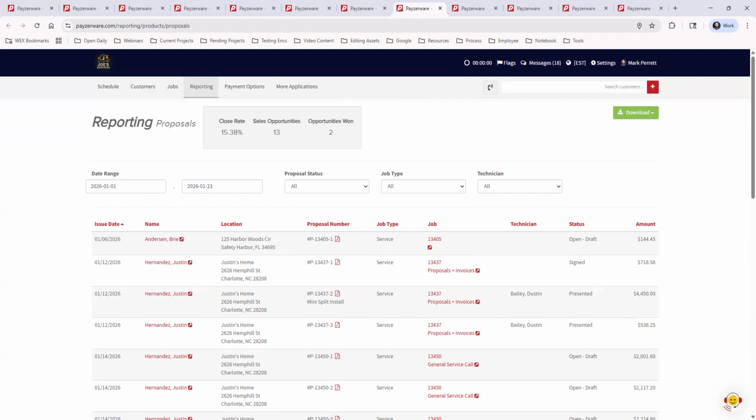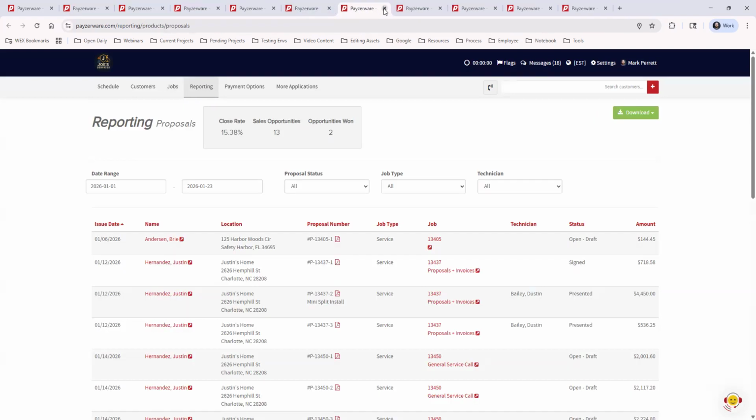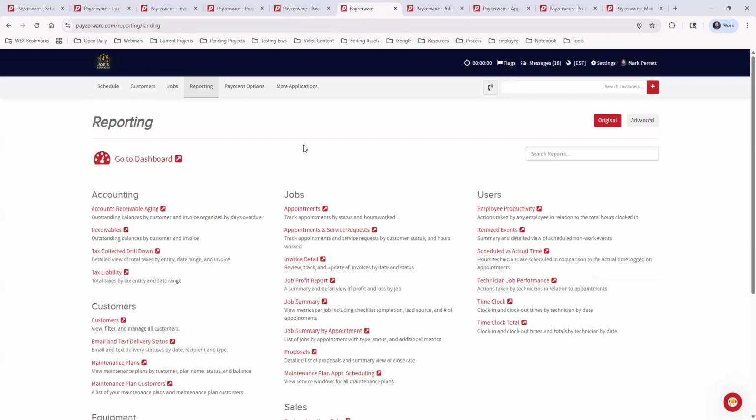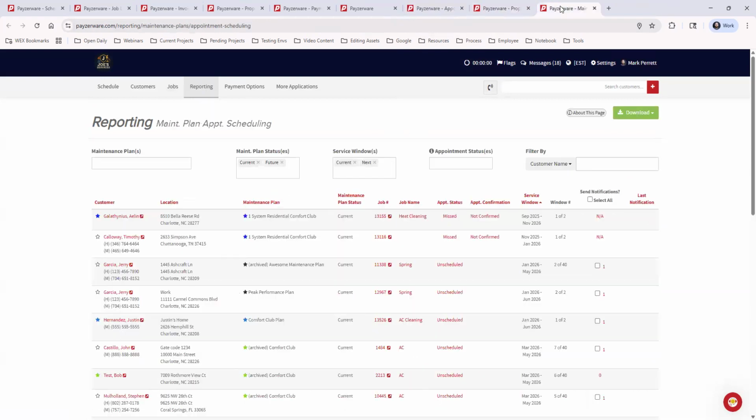Next, let's get into the maintenance plan scheduling report. We'll go back to reporting. There we go. And maintenance plan scheduling. We'll go to reporting under jobs. And then down below here is maintenance plan appointment scheduling. Here we go.